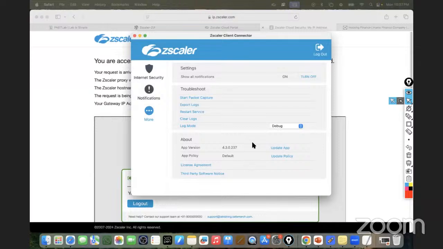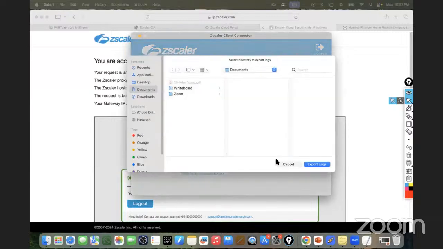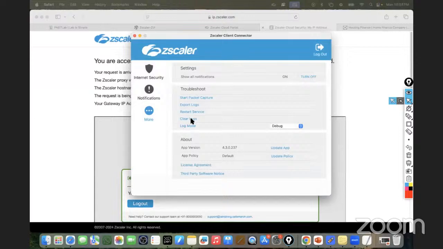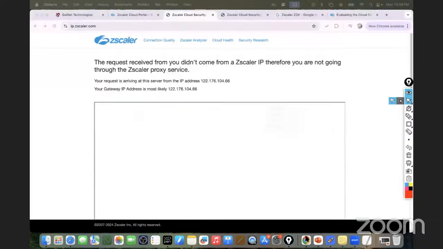If you want to check any kind of debugs, logs, warnings, you can do that. If you want to start a packet capture, you can do it from here. You want to export logs, you can do that from here, so it is going to be exported. Restart services, clear log mode. So you have a lot of options. You can just enable it on the GCC. This application must be installed on your PC, then it is only going to work.